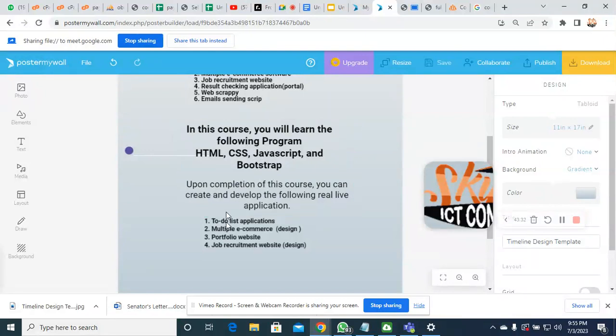Let me move on. During this course, we're going to be building an application like a to-do list application. Basically it is a task-driven or inventory application where you just put in the things you intend to do. We are going to be designing that because it's the front end. We are not going to be doing much of the back end, like server interactivity or storing information. We're also going to be designing a multi-vendor e-commerce application.